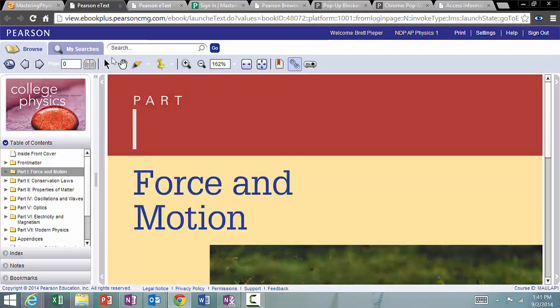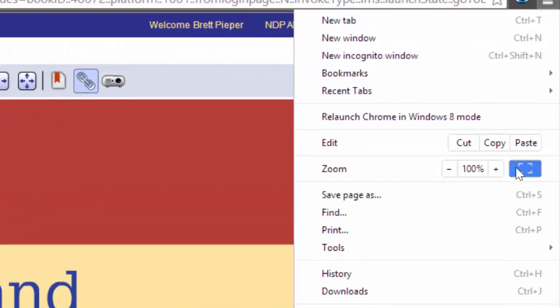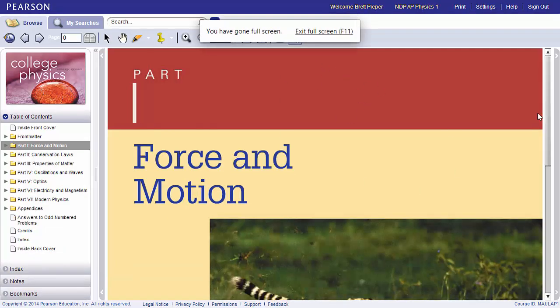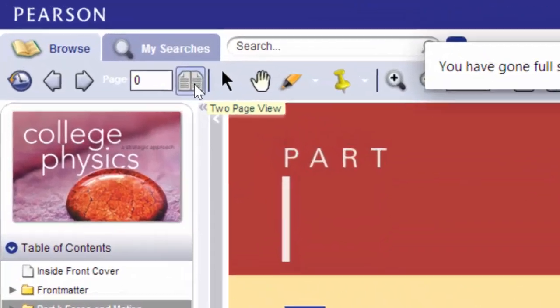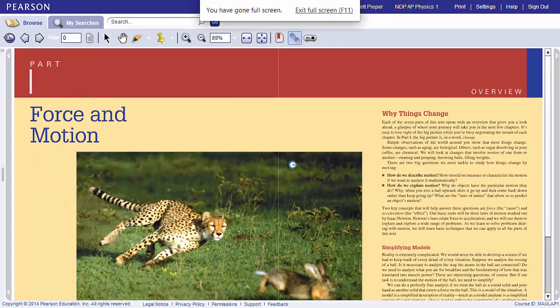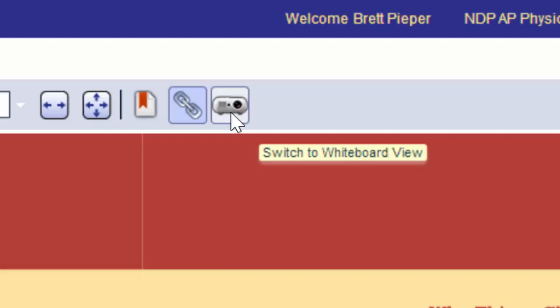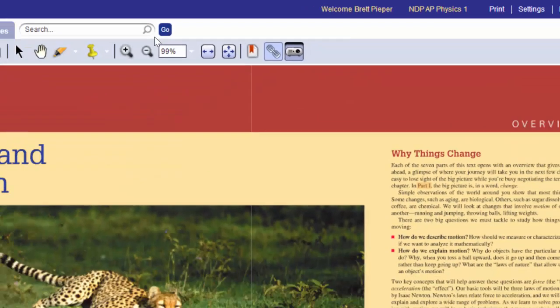So here's Part 1. I'm going to click on full screen mode first off. So now I can see this full screen mode. The next thing I like to do is click on this thing here. It says 2-page view, so I can see both pages at once. I also like to turn on the projector mode, switch to whiteboard view. What this does is it just gets all these little toolbars as far out of the way as possible.